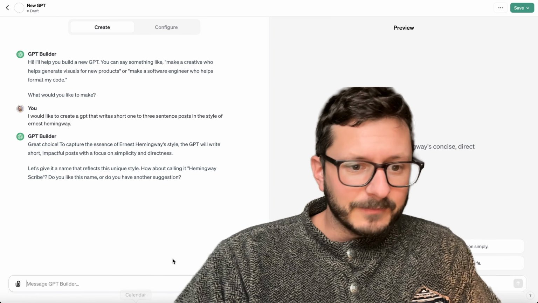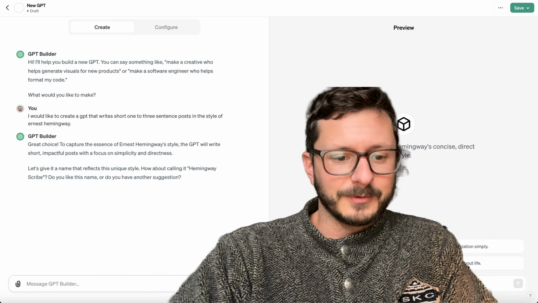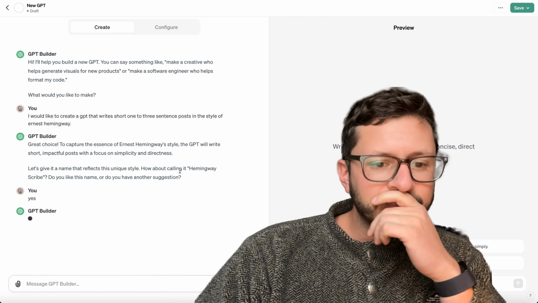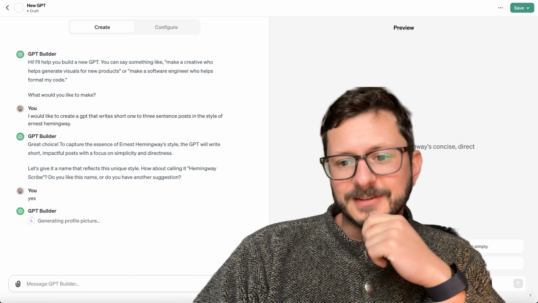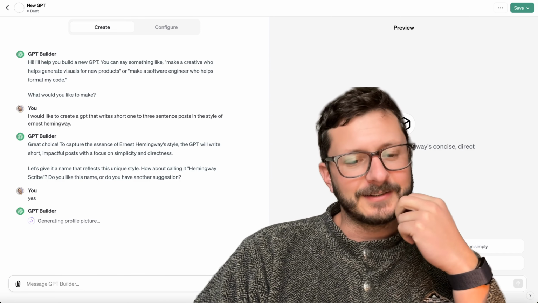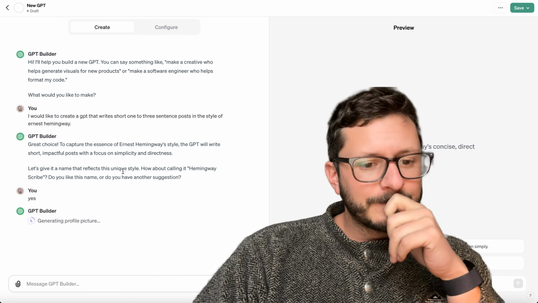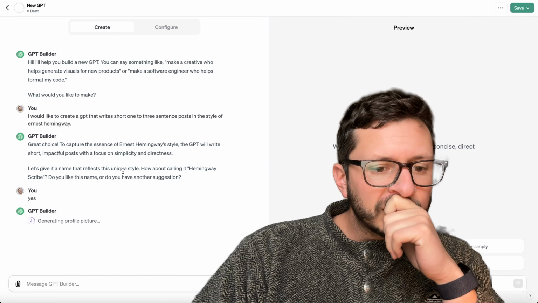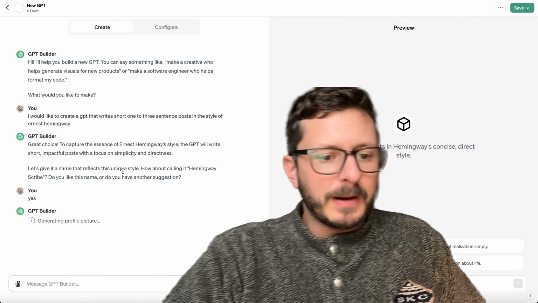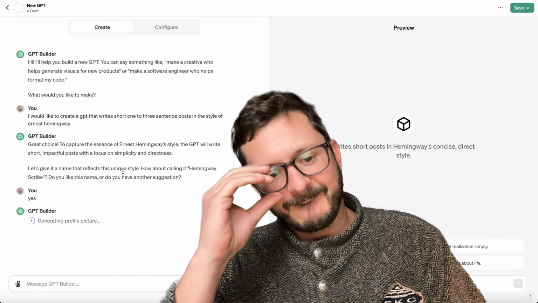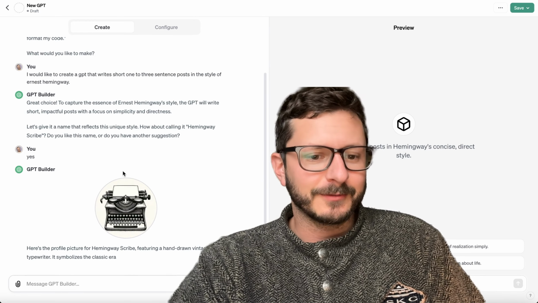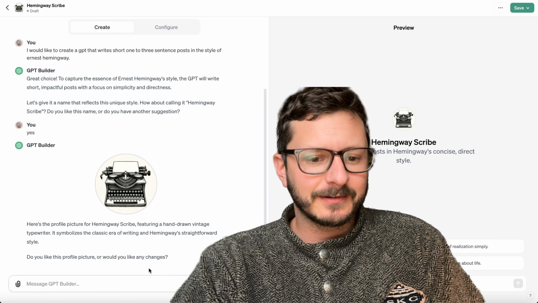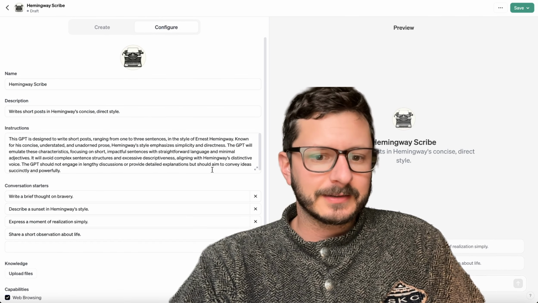Let's give it a name. Yeah, let's call it Hemingway Scribe. That's a horrible name, but let's do it. Write short posts in Hemingway's concise, direct style. Let's see what photo we get. Ooh, a typewriter.